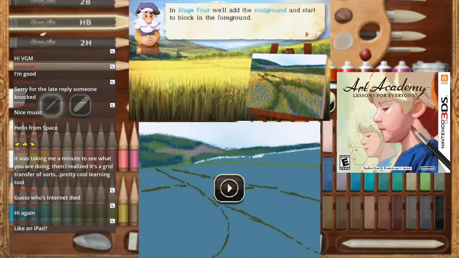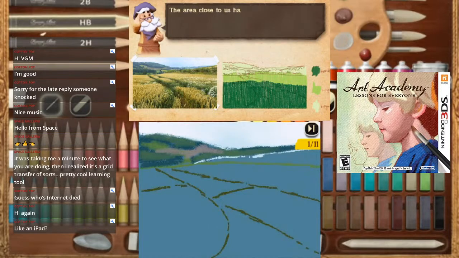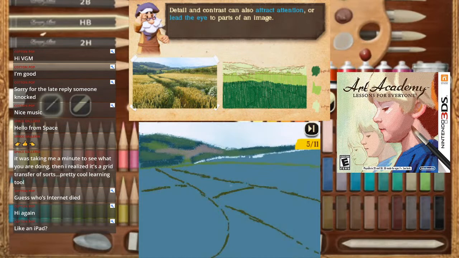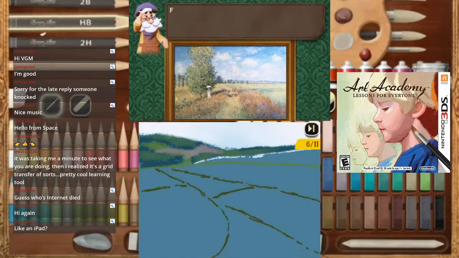In stage 4, we'll add the midground and start to block in the foreground. The area close to us has much stronger colors and more detail. This creates a contrast of detail between the foreground and background. Since our eyesight doesn't let us see distant objects in much detail, we can create the illusion of distance by putting detail mostly in the foreground. Detail and contrast can also attract attention or lead the eye to parts of an image, a focal point.